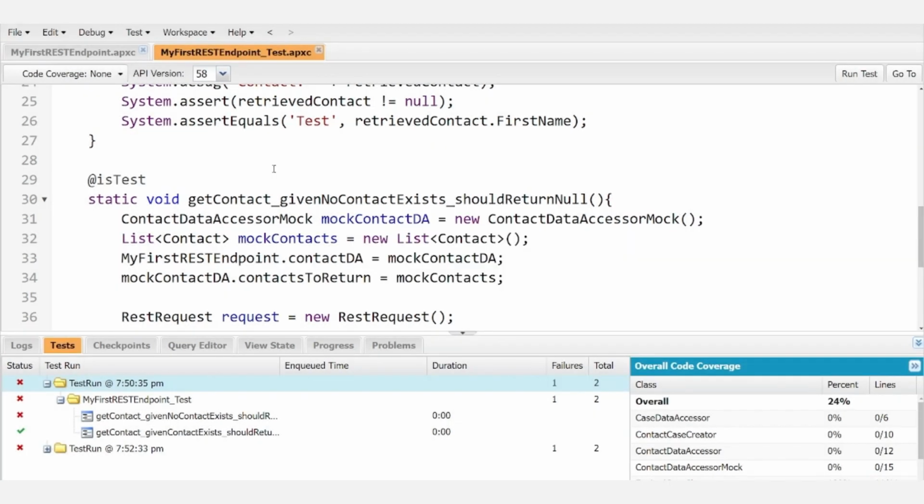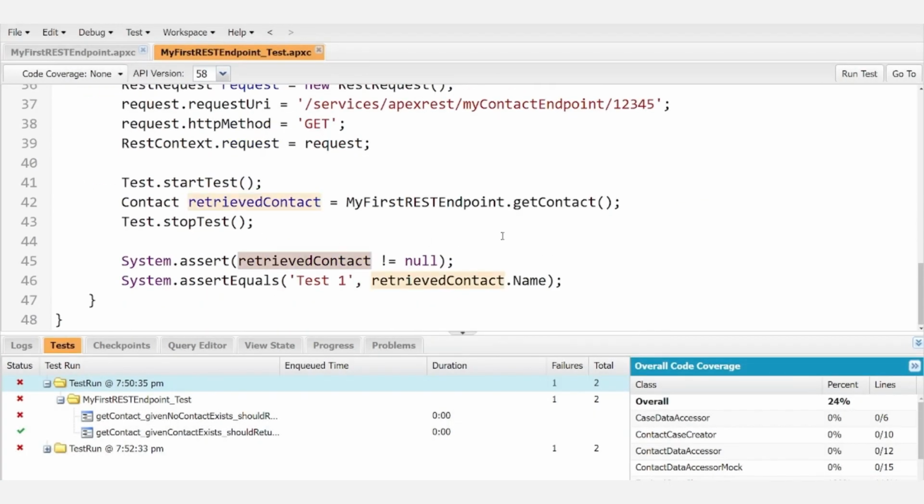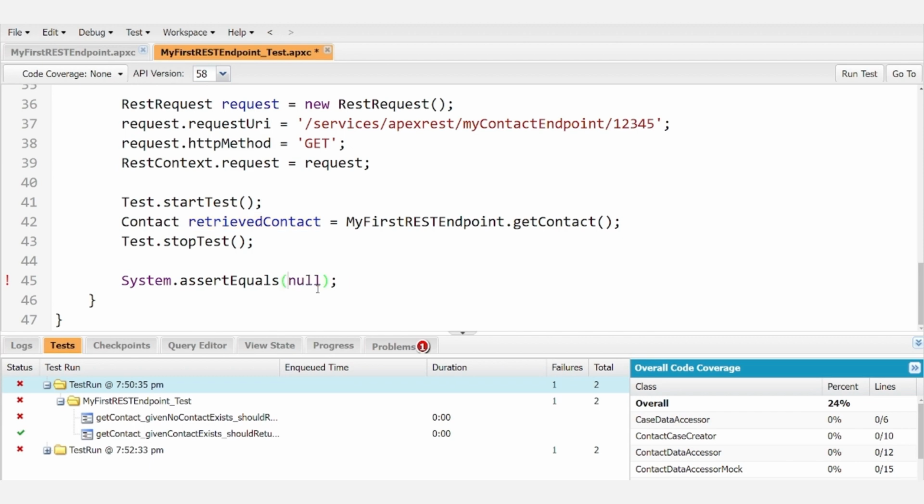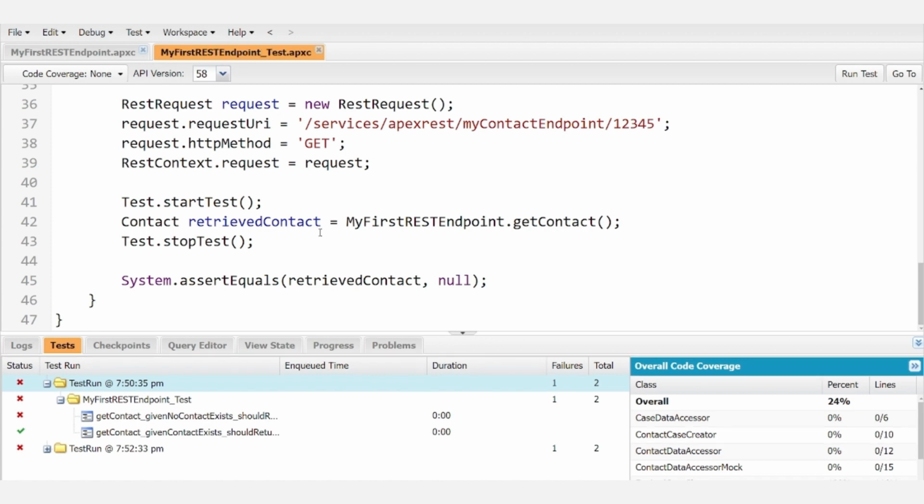And here we get a failure because I copy-pasted the first method and didn't assert that our retrieved contact was equal to null. So instead of sticking with our original system asserts, why don't we change those? We'll get retrieved contact is equal to null. We'll save that, and how about we try that one more time?